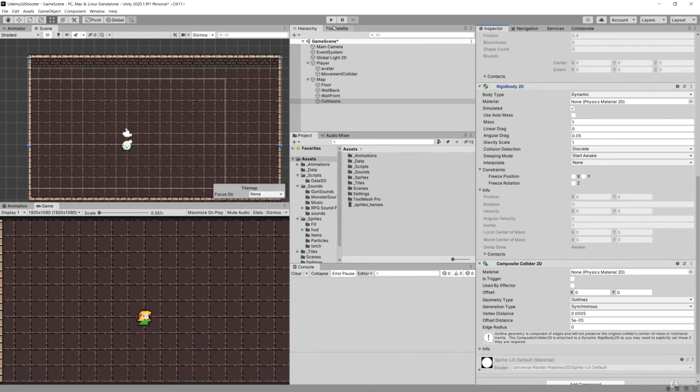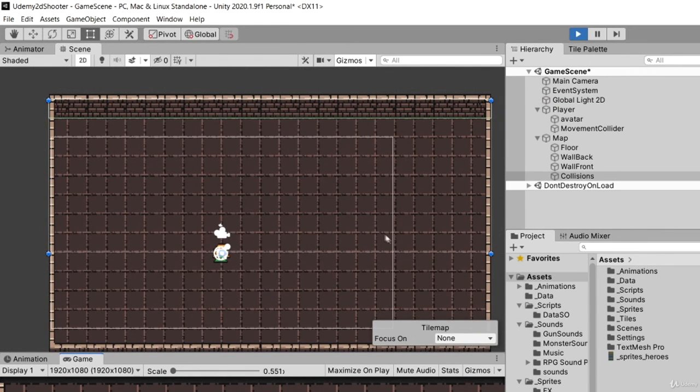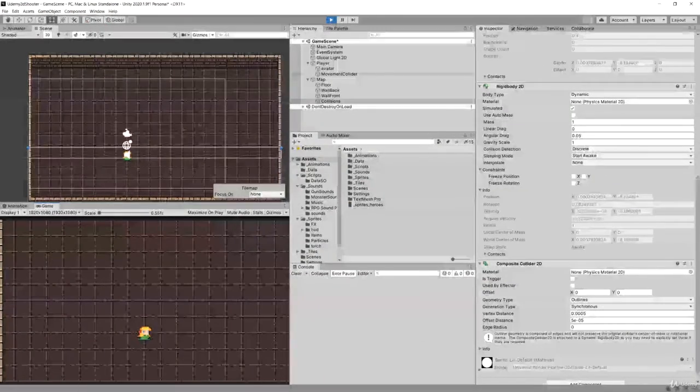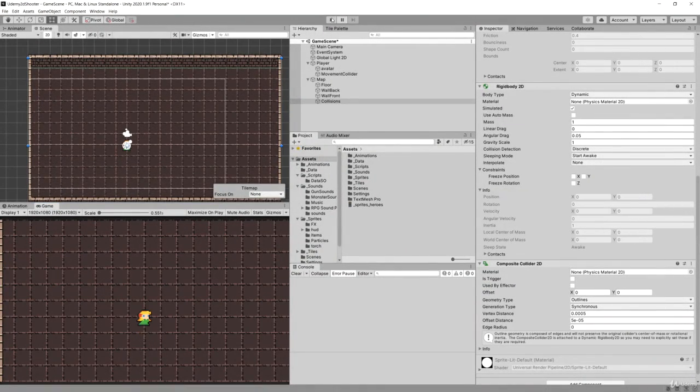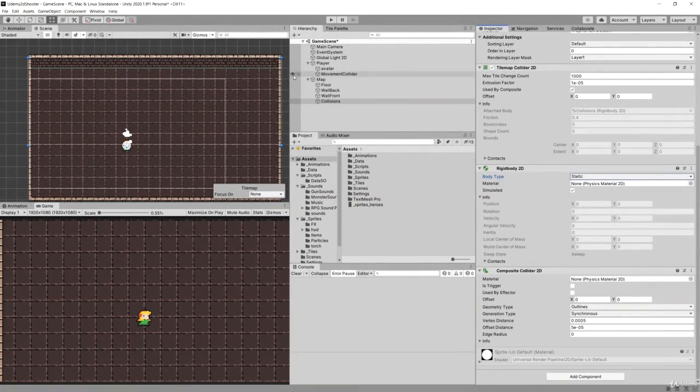Unfortunately, when we press play now, our collider will start falling down, and you can see that it has stopped on our player. Now this isn't very good, so let's stop it, and instead we are going to mark this Rigidbody 2D as being static, since this collider will never move.